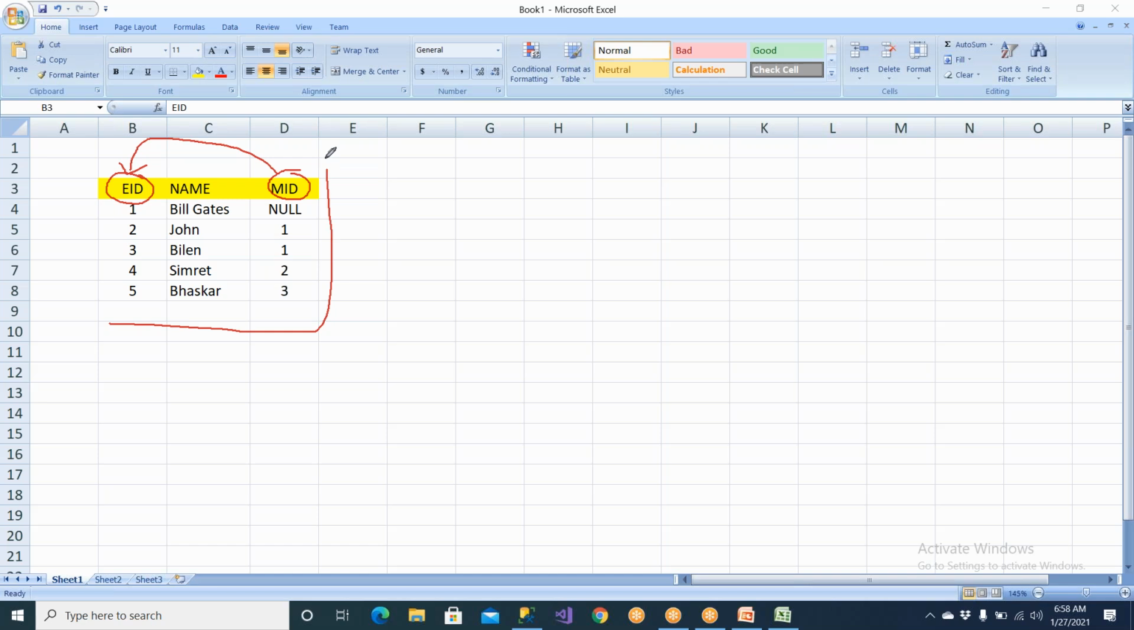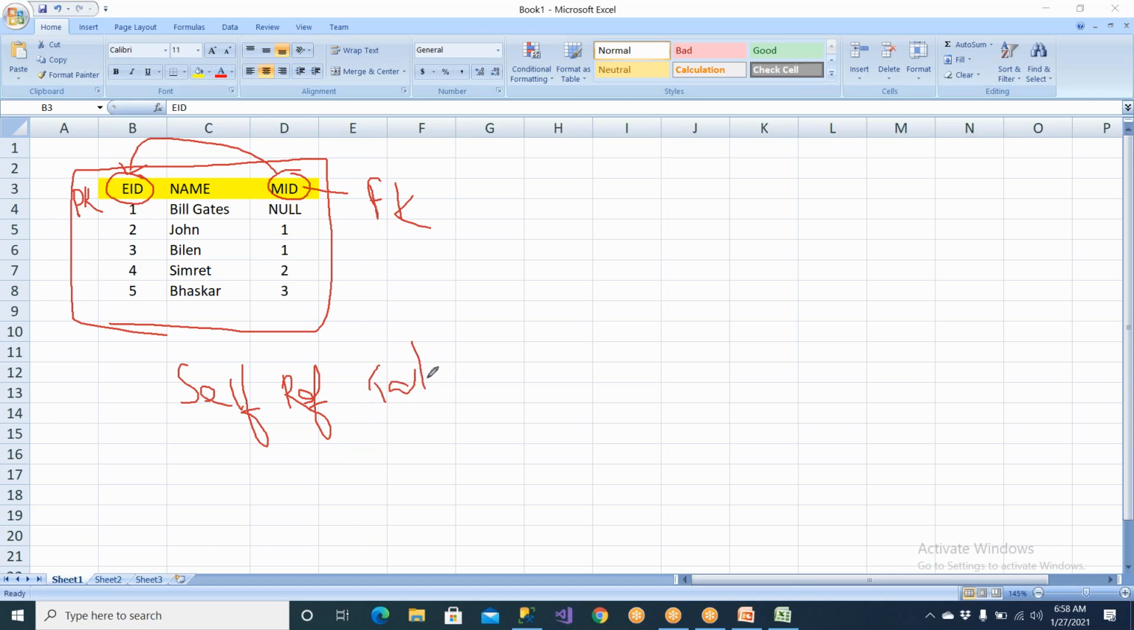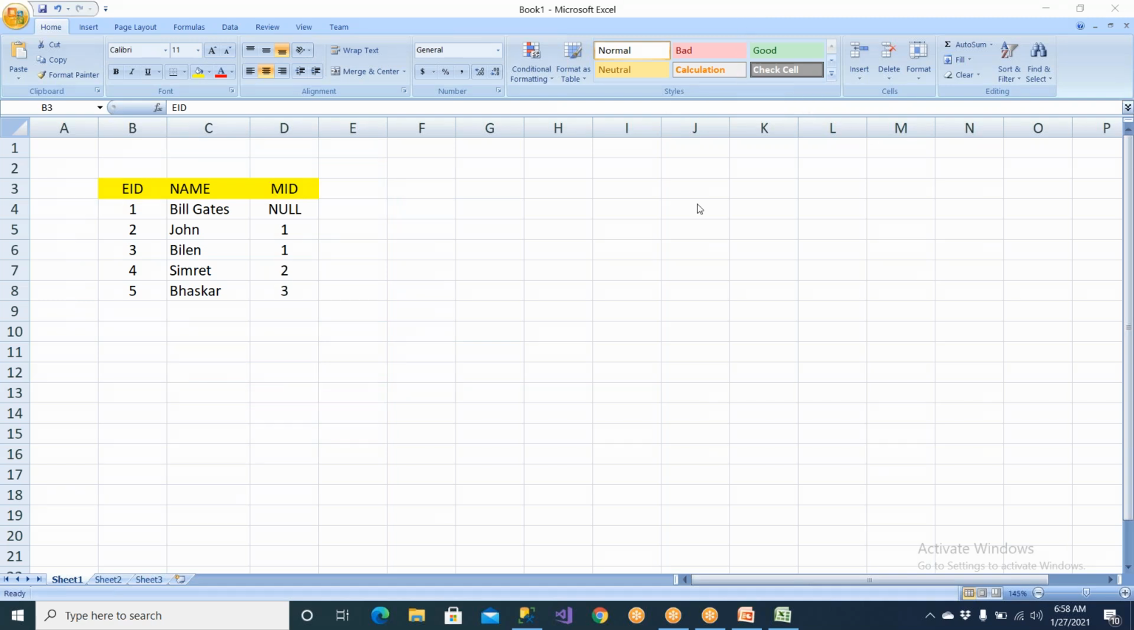The foreign key is referring to its own table's primary key. Then this table is called a self-referential table, right? That's what we had already discussed. When a foreign key is referring to its own table's primary key, the table is called a self-referential table. Am I clear? So this is fine, but my question is something different.